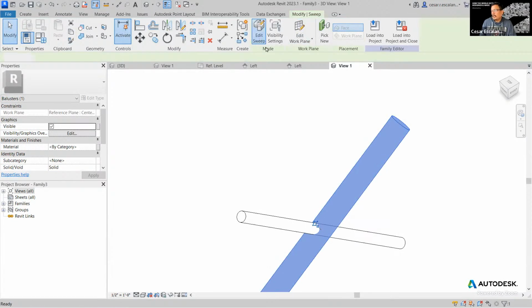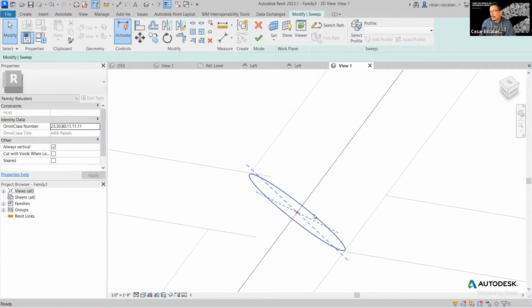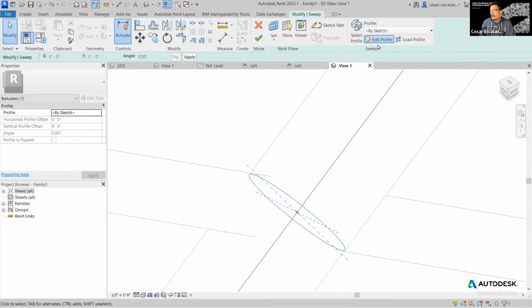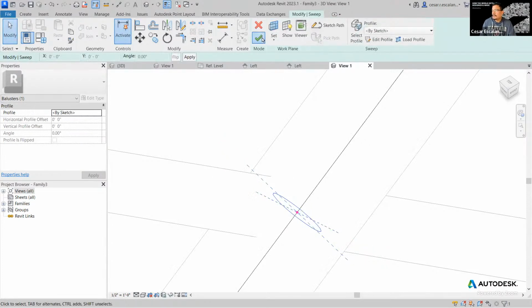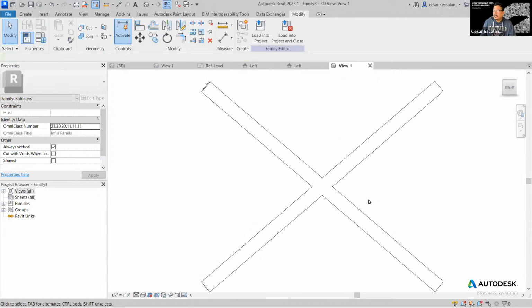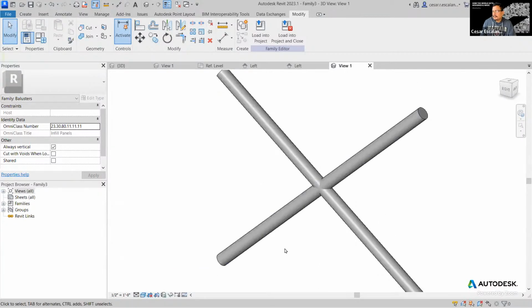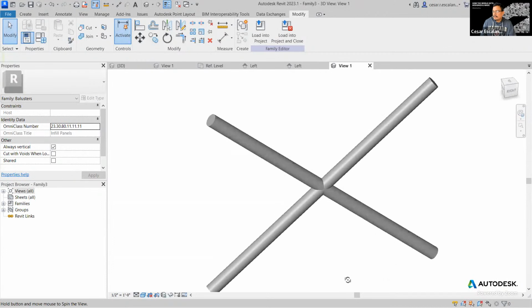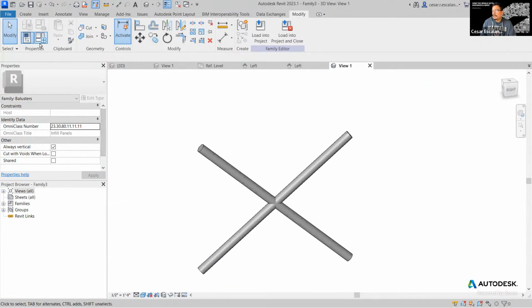So to go back, I edit the sweep, select the circle, edit the profile. I'm going to change the circle to be 1 inch in diameter. Hit the green checkbox. And there you go. That's how it renders. And then let's flex it.